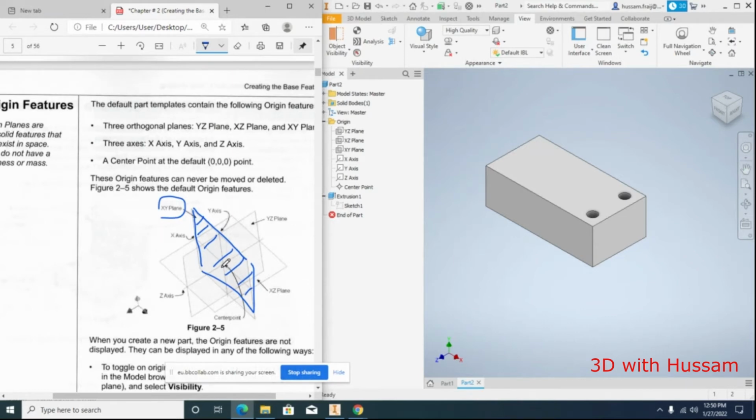Okay, this is a work plane. What if I want to work in the XZ plane? The same. You have here X, Y, Z, or XZ. XZ plane means you have the X axis, which is this one, and you have the Z axis, which is this one. So XZ plane is all this area. Okay.